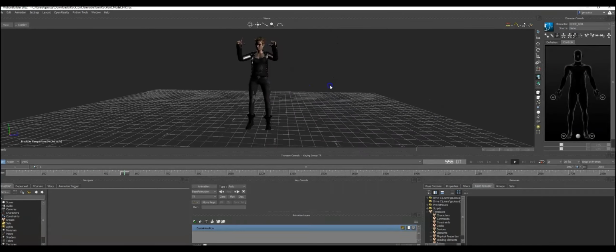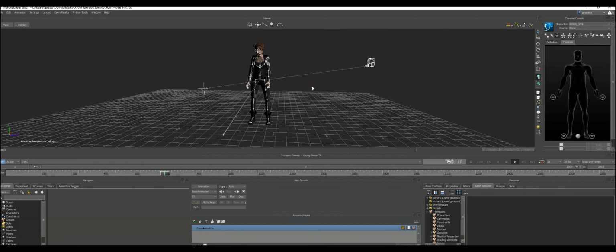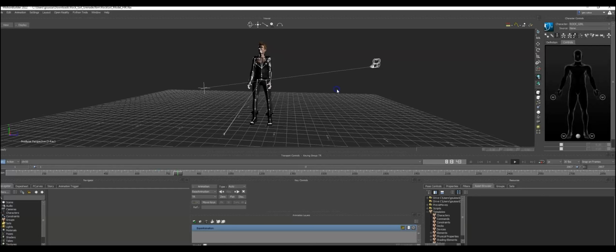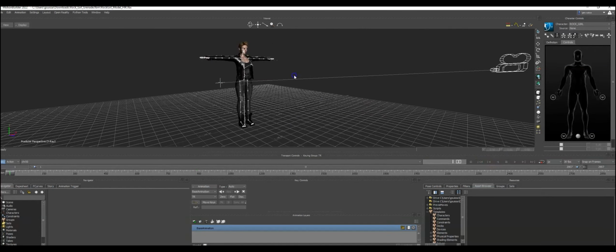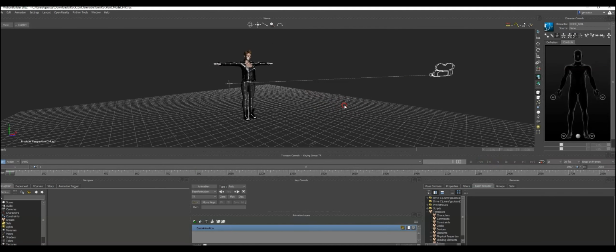All right, so this character is provided for you, by the way. It is here on the link. I think I said that twice, but let's get back to it. Hit Control A again so that now we can take a look at our character. I'm going to hit Control Space so that I can stop, and let's go back to keyframe 1, and you'll notice that we also have a camera.